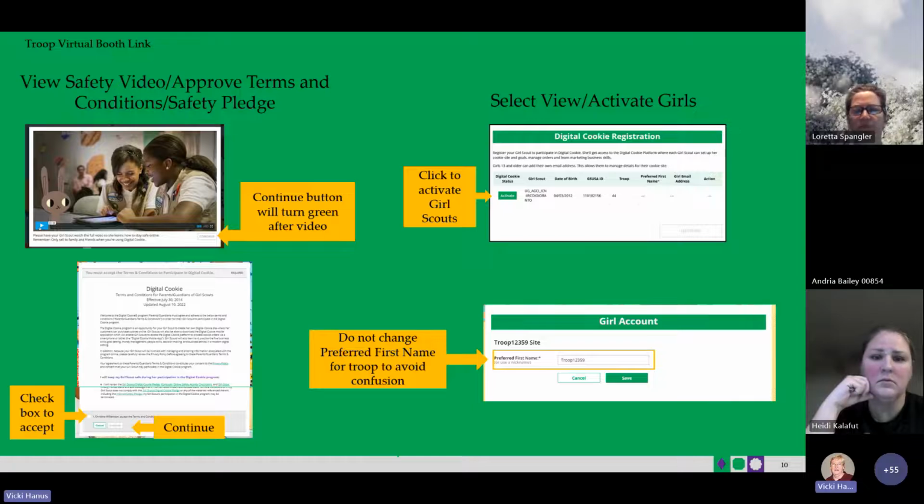The site is going to lead you to complete the registration process as if the troop were a new Girl Scout, and possibly watching the safety video. You're going to accept the terms and conditions of the Girl Scout pledge. Again, this is going back to that actual registration.